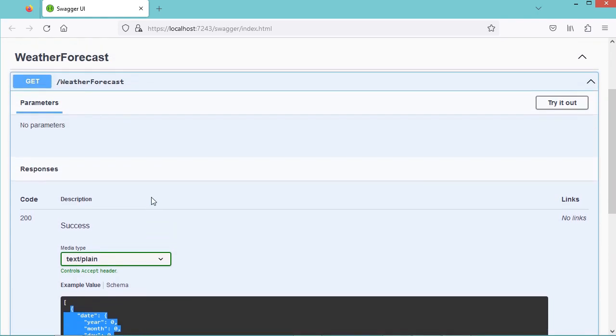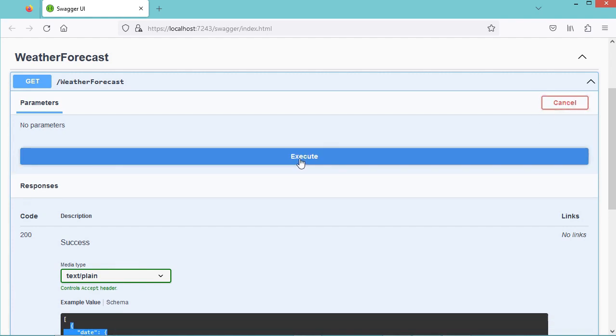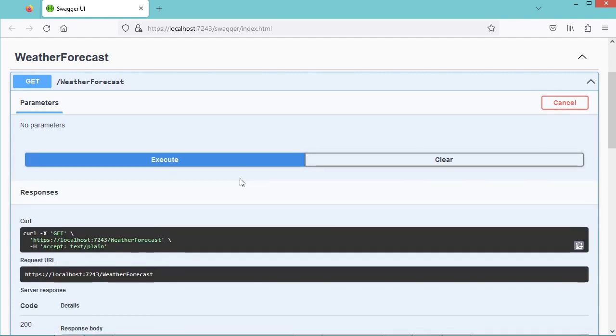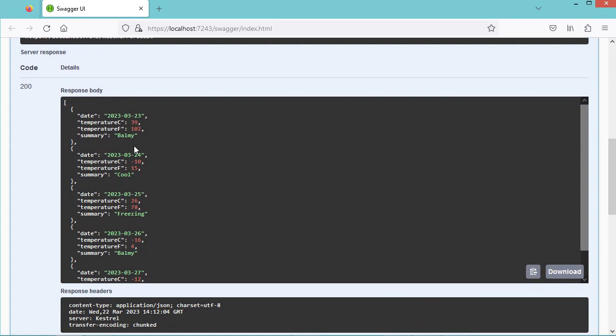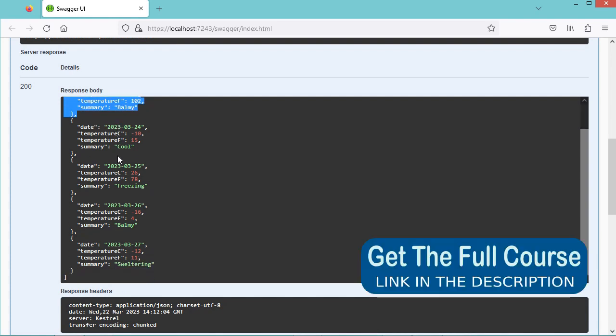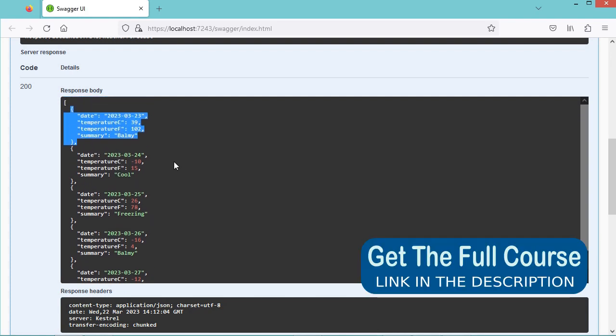Now to send a request to the server, we can click on Try it out. Then let's click on Execute. So here we can see that the request has been transmitted to this URL and we received this data. So here we have a list of objects and we have 5 objects. Now let's update the controller to send 10 objects instead of 5.